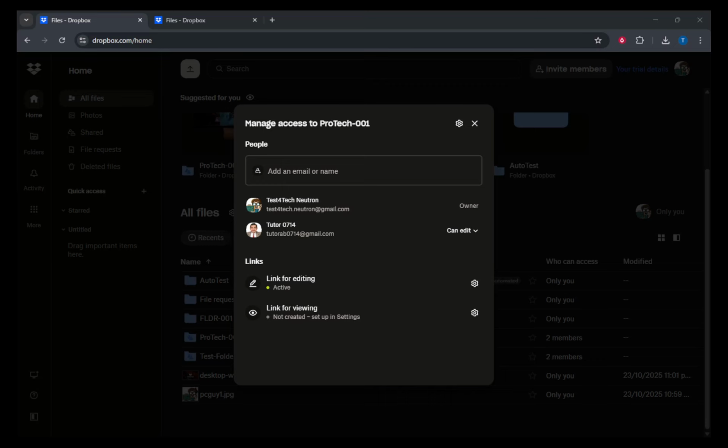In today's video, I'm going to teach you how to effectively manage access to a shared folder in Dropbox. Whether you're organizing personal projects or collaborating with colleagues, knowing how to control who sees and edits your files is crucial. So, let's dive right in and make sure your shared folders are exactly how you want them to be.